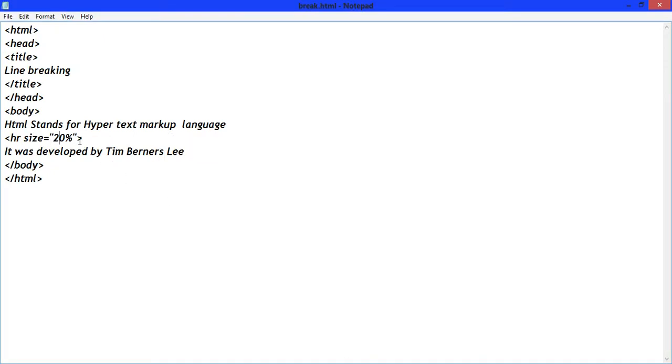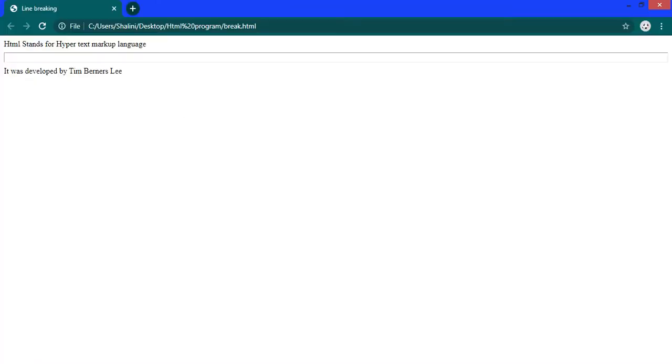Okay, now right here width equals to, write 50%. Now save it and refresh this page. See, the width of this line is 50% from here to here.